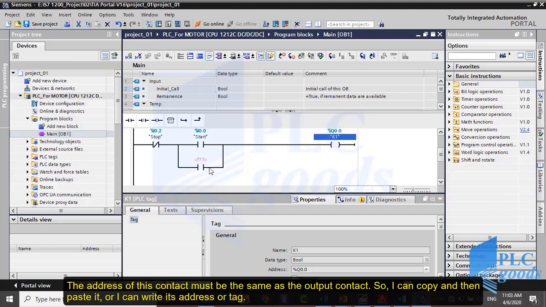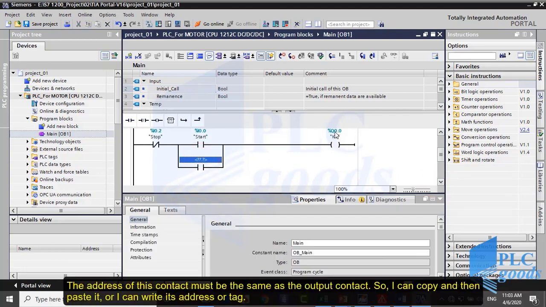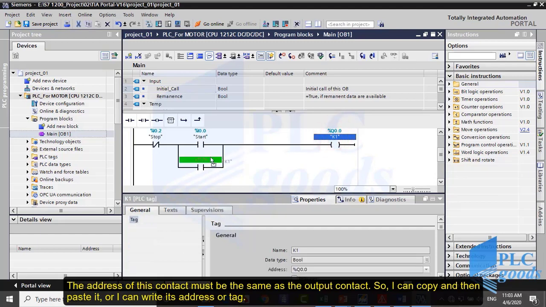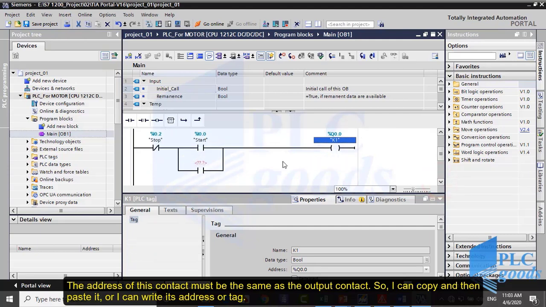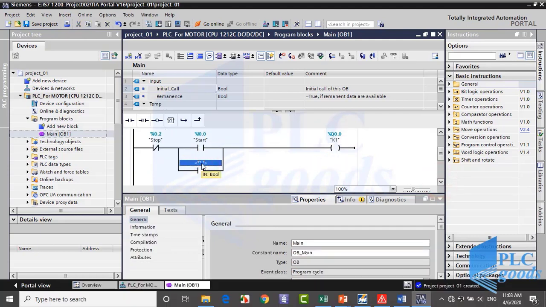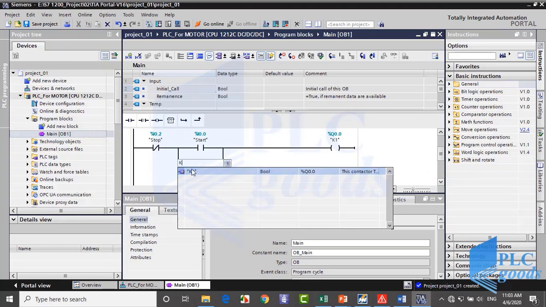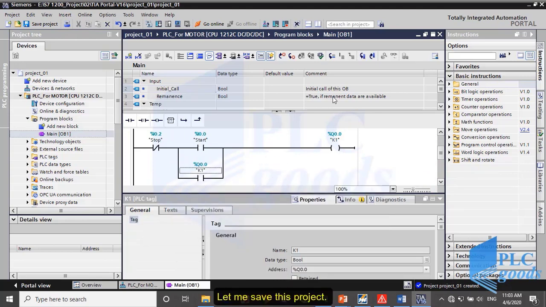The addresses of this contact must be the same as the output contact, so I can copy and then paste it, or I can write its address or tag. Let me save this project.